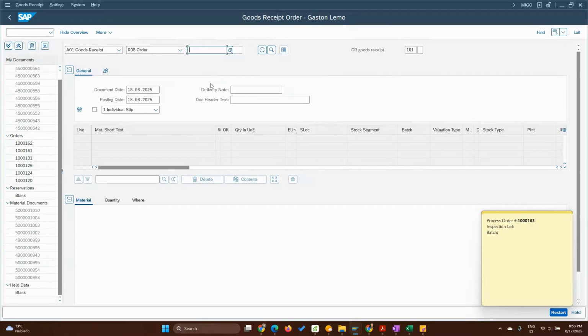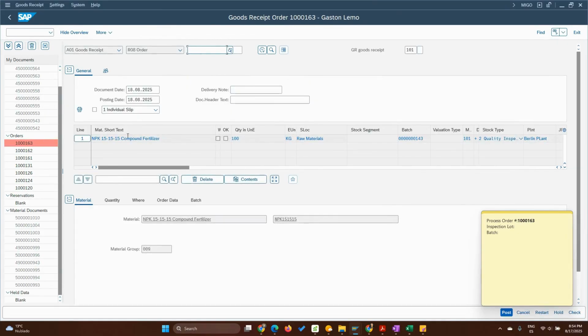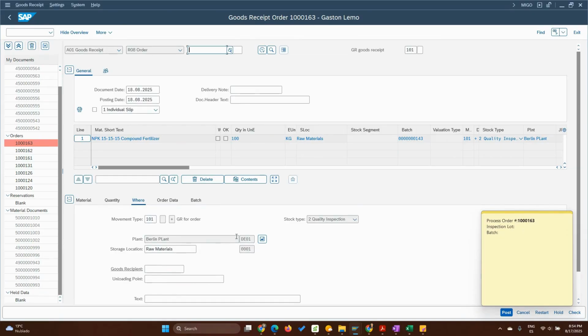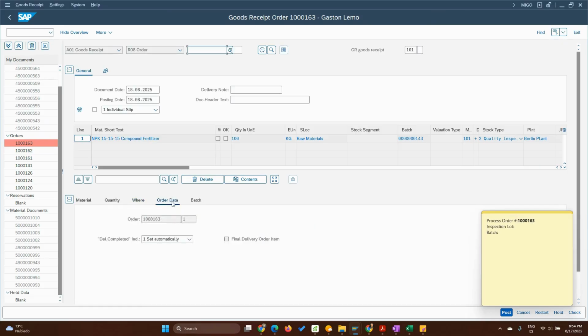So this is the order. I already copied the order. There you are. Let me press enter just to select, and we can see we have this line with the 100 kgs, right? 100 kgs for quantity, at the plant D01, storage location 0001, because this is a semi-finished product, right? We have the order number, and let's take a look at the batch, okay?